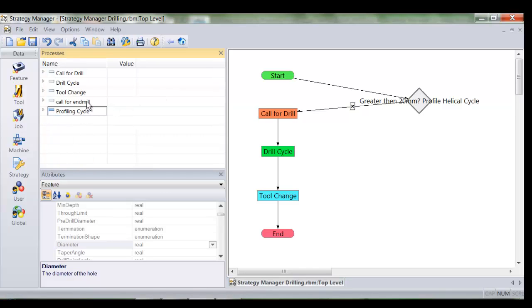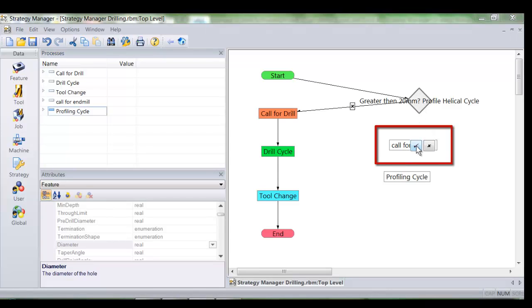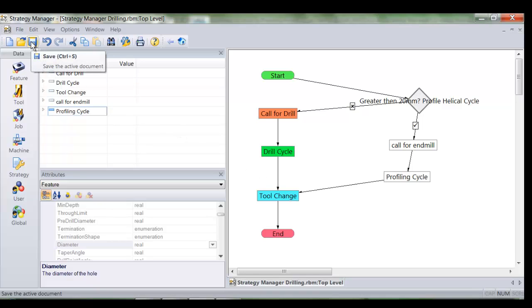Well, we use the two new processes. Once again I simply use drag and drop and I arrange the flow accordingly. Notice now I've selected the tick or the yes logic from the decision node. Once the profiling cycle is complete, I move the logic back to the tool change. So the task is nearly complete.